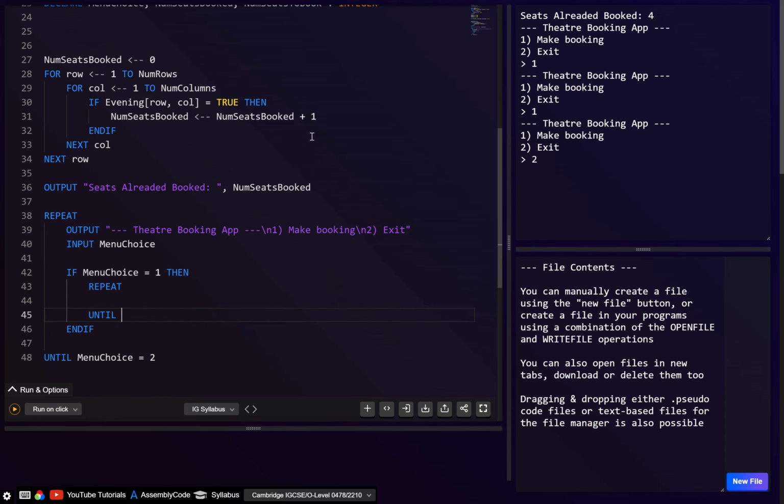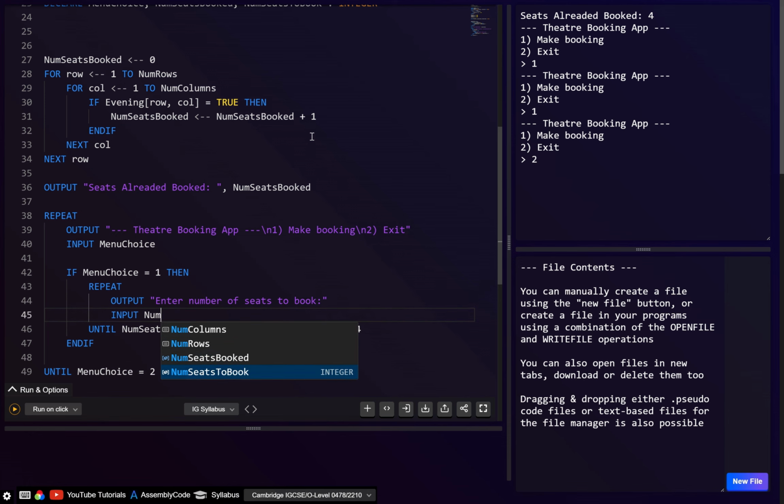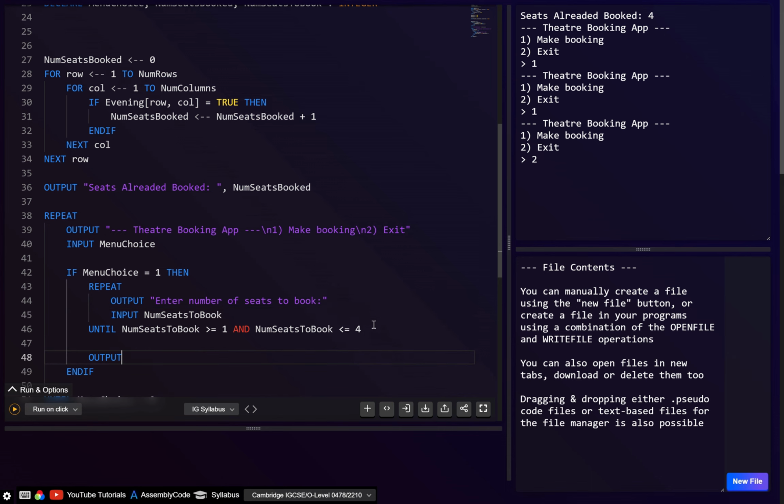And the condition here is going to be num seats to book. And this should be greater than or equal to 1, and it should also be less than or equal to 4, just like this. And then let's output, enter number of seats to book. All right, and then we'll just input this into num seats to book. And then let's output this again just to test it. But yeah, this should work.